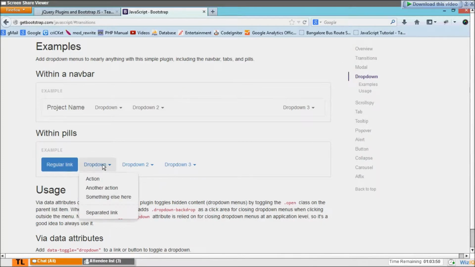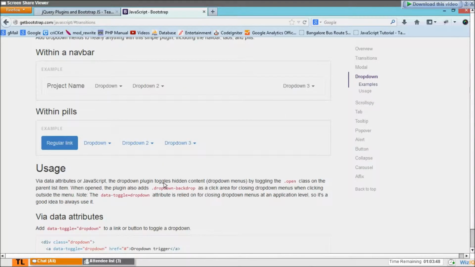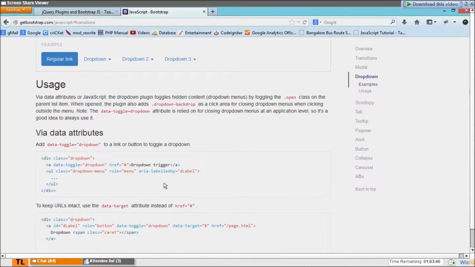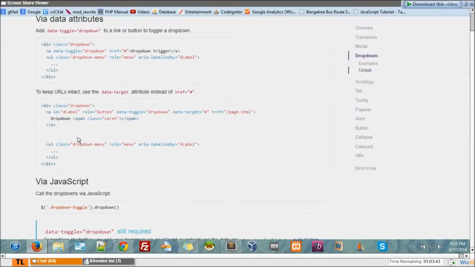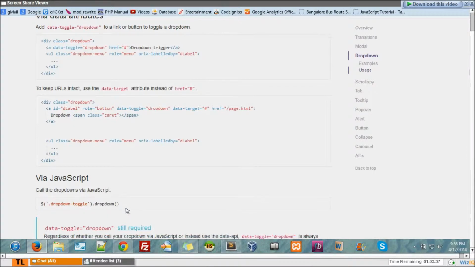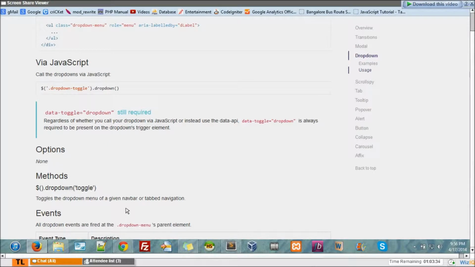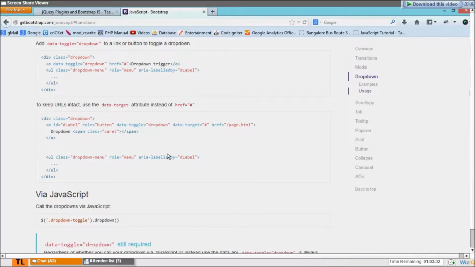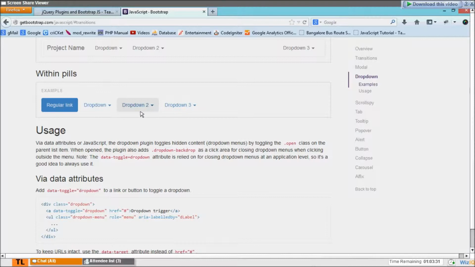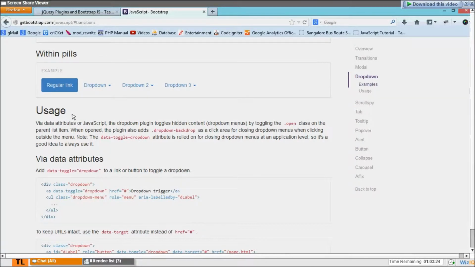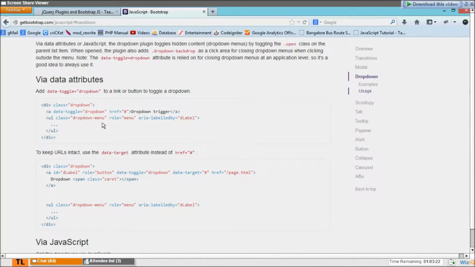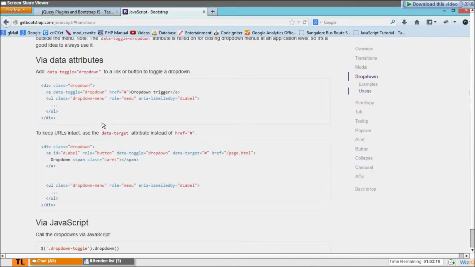And dropdowns. These dropdowns can be used via JavaScript too. He always gives two options here, via data attributes and via JavaScript. So if you want to use it via JavaScript, all you gotta do is use this particular dropdown method to call that particular dropdown action. Whenever you click on this, it's called via JavaScript, and all it does is show this UL. That's what it does over there.